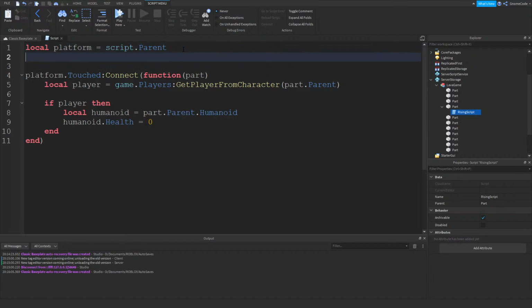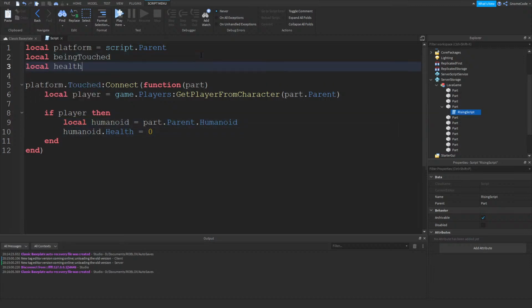And then we're going to want a second variable called local being touched or something like that. And then we can say local health or something, create health for it. And I don't know, we'll set this to like 100, right? And so if it's being touched by a player, then being touched will equal true. And we'll say health equals health minus 1.